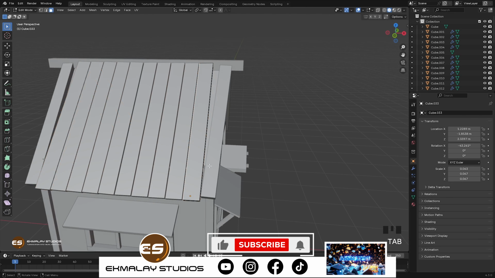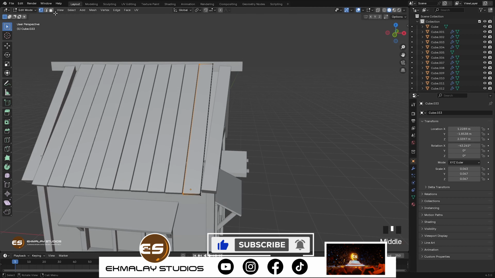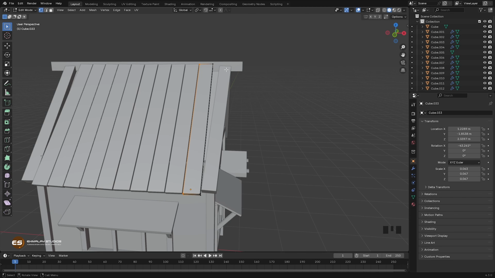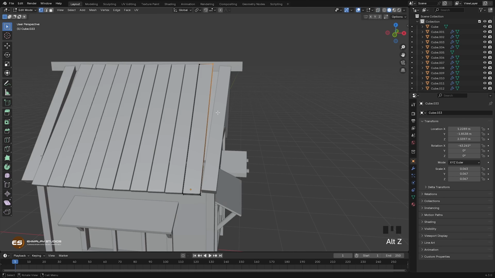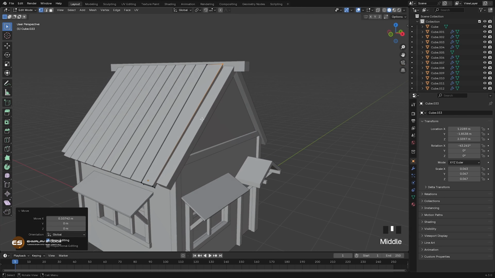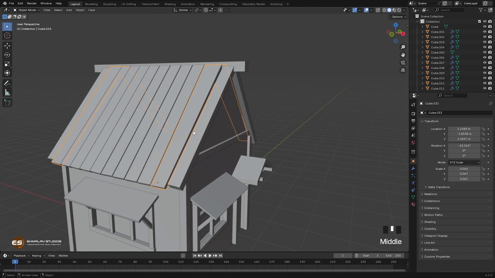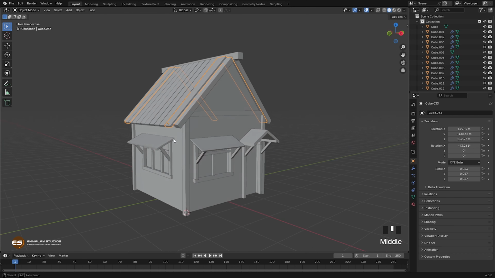If you press Tab to go in edit mode and press 1 to select vertex mode, you can change from here again. If you don't see the vertex on the other side, hold down Alt Z, you can see through, select these two, Alt Z again, and G and X, move to the side, like this. And later we're going to add more detail to these because they are very perfect.